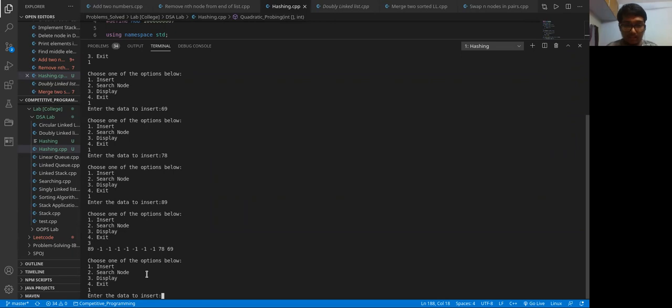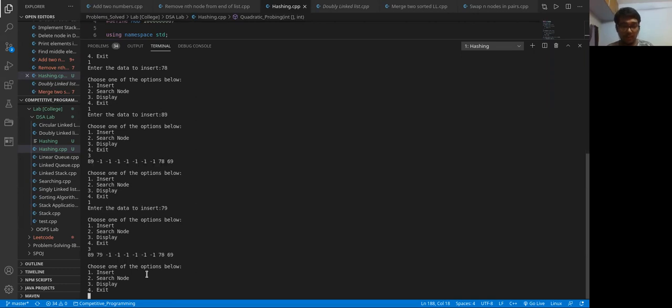Now I'll again insert one more element which also makes a hash collision, 79. Here, if you see, it first checks if there is any element in that 9 position, hash collision occurs, and then it goes to the next available space. It's here. Again, there's one more element here, so it goes to the next available space. Here it was free, so it filled it. So this is how it works.